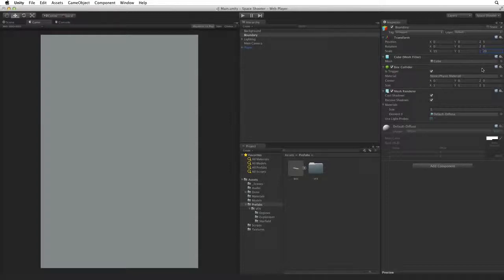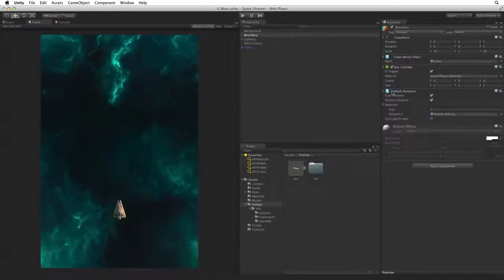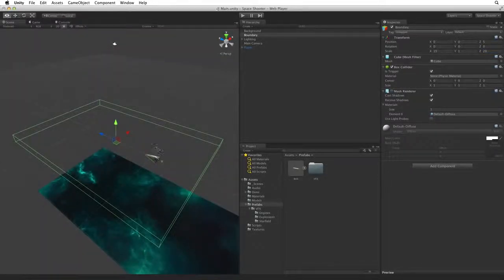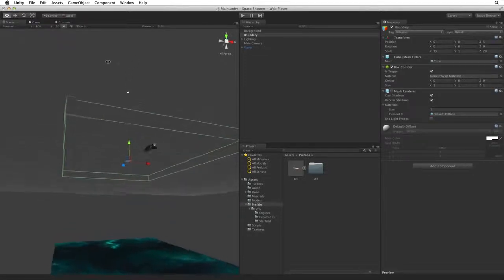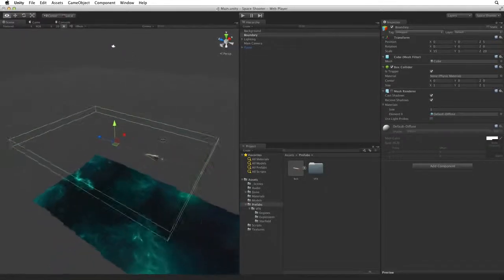We actually know that 20 is the correct value because 20 is twice the size of our orthographic camera. The number of units from the top of the screen to the bottom is always twice the value of our camera's orthographic size. Now that we have placed the boundary, we can turn off the mesh renderer. When we look in the scene view, we can now see our collider in green surrounding our game area.